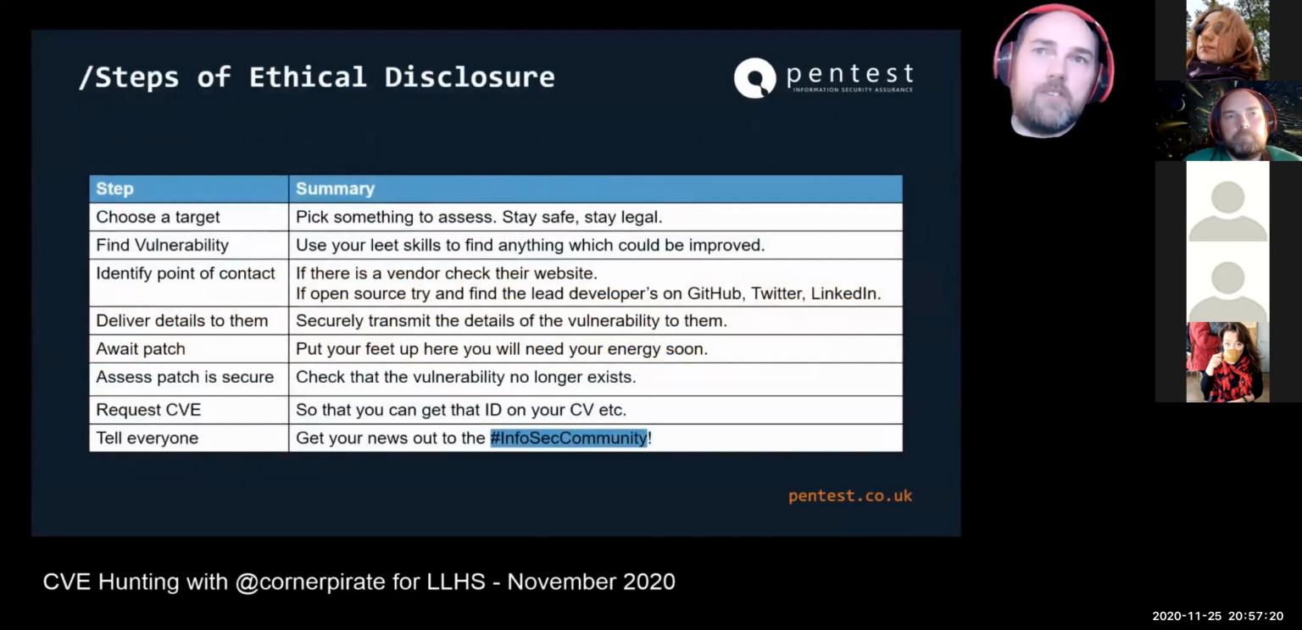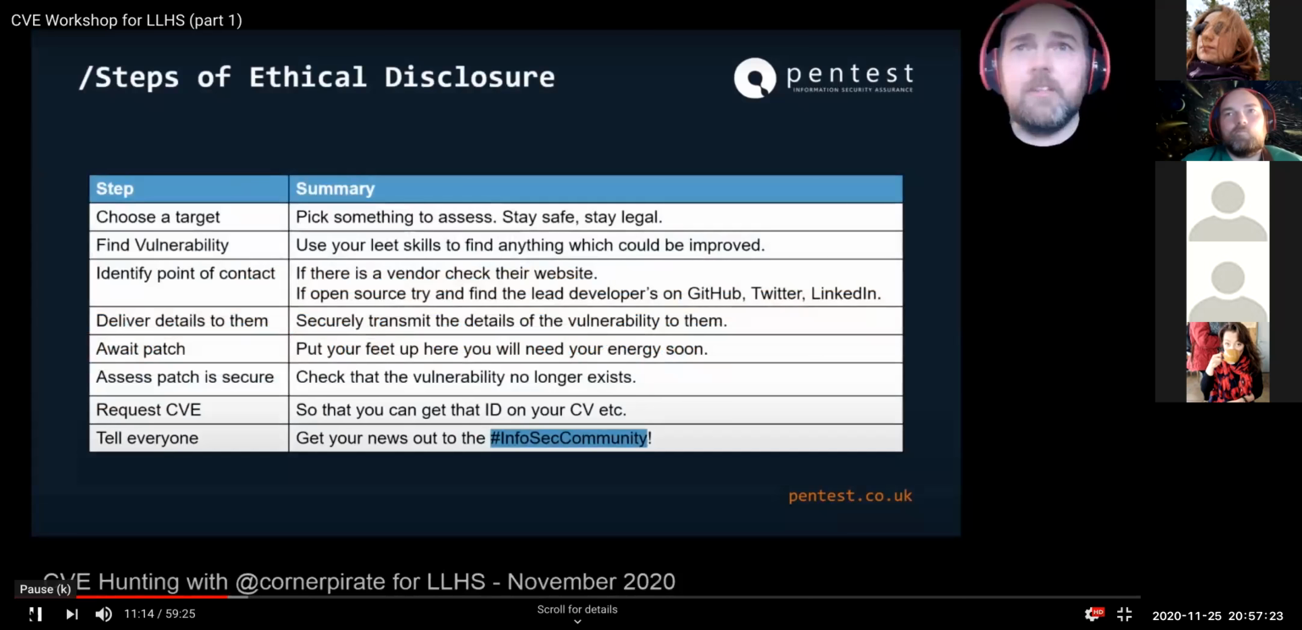Steps of ethical disclosure. So that's a policy, but I have a question, Paul. You're on mute. So is that the average time that other researchers also use, 45 days?